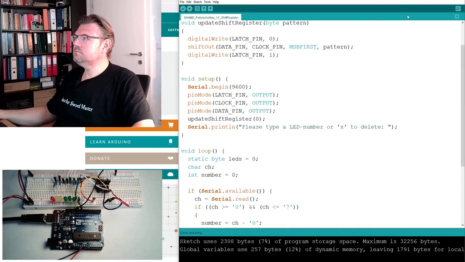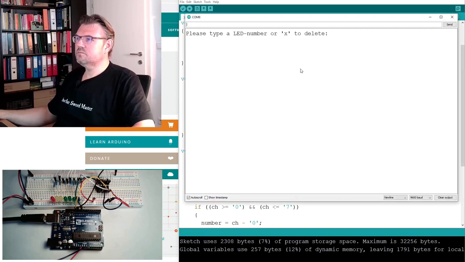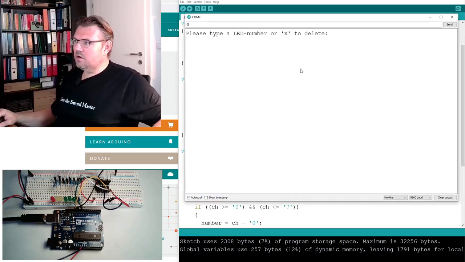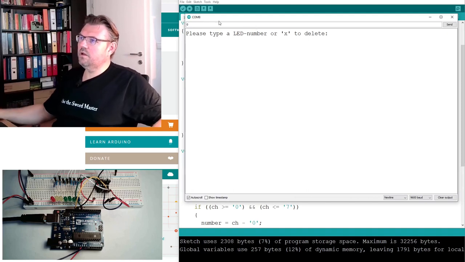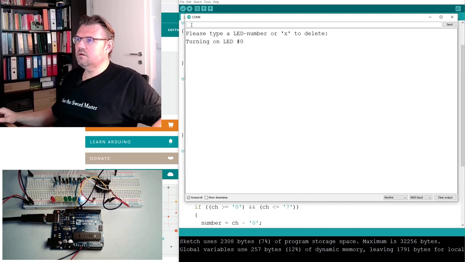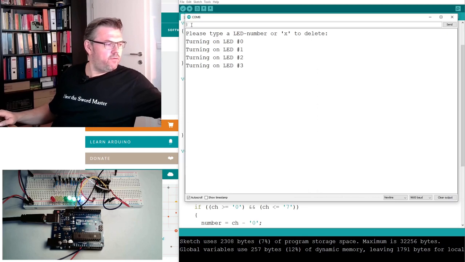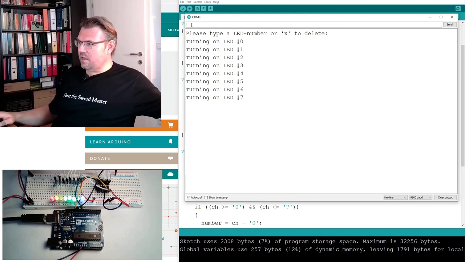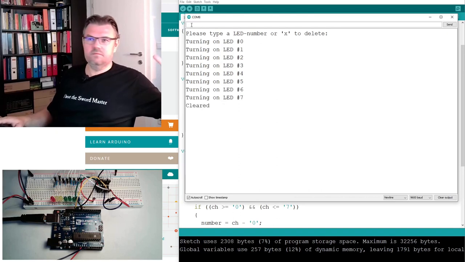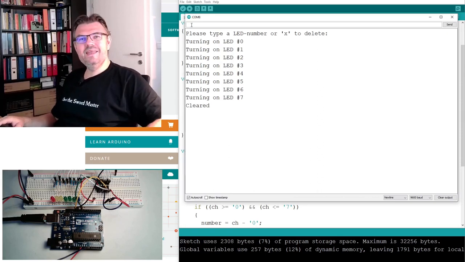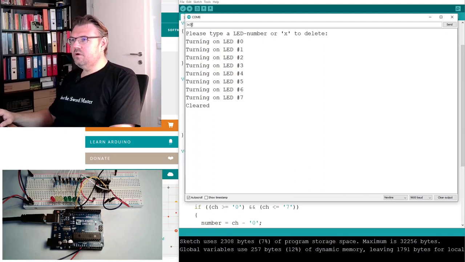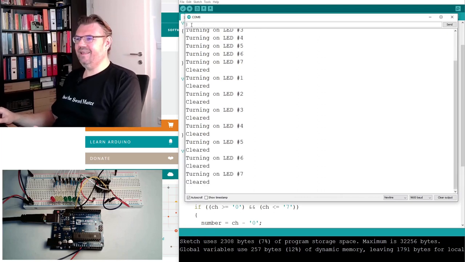Upload. Open the serial monitor. Please type in LED number. I will start with zero. There is a type-in field over here. Enter. Turning on LED number zero. Right. One. Right. Two. Right. Three. Yes. Four. Five. Six. Seven. Yes. And now X. It's working. It is working. 1x, 2x, 3x, 4x, 5x, 6x, 7x. See?